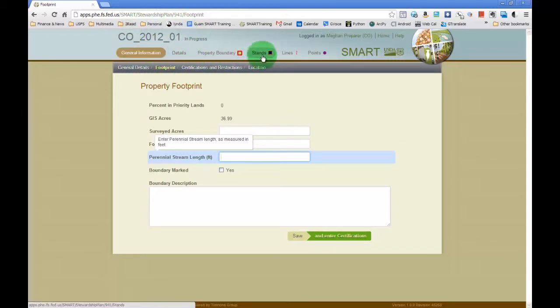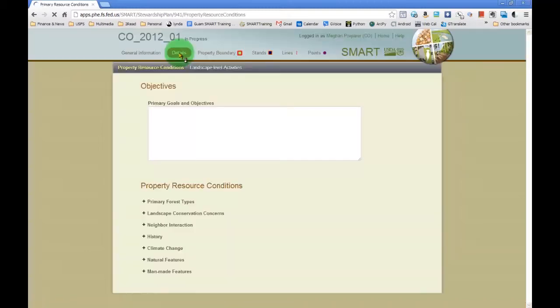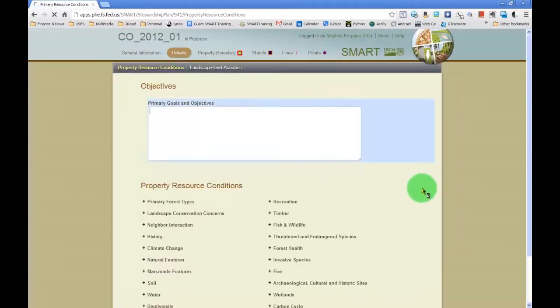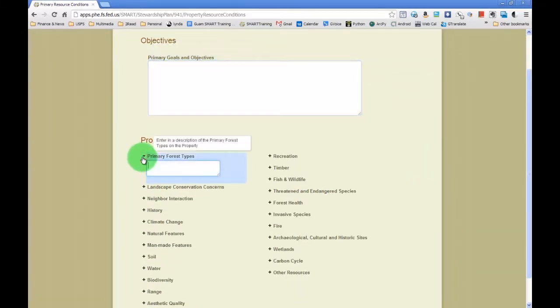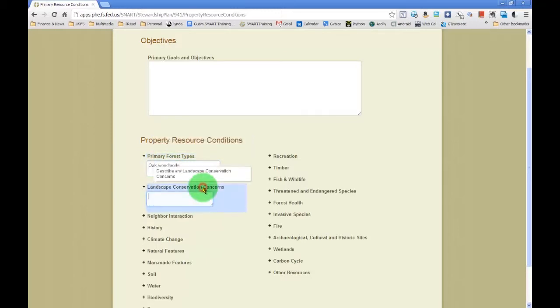And then if we go once again back up to our little dashboard here, we can move from general information into details. And there are a lot of different details that the user can add in here. You can add in all sorts of forest types, and this is all user created data. None of this is drop down menu, so you can definitely put in as much information and description as you would like.